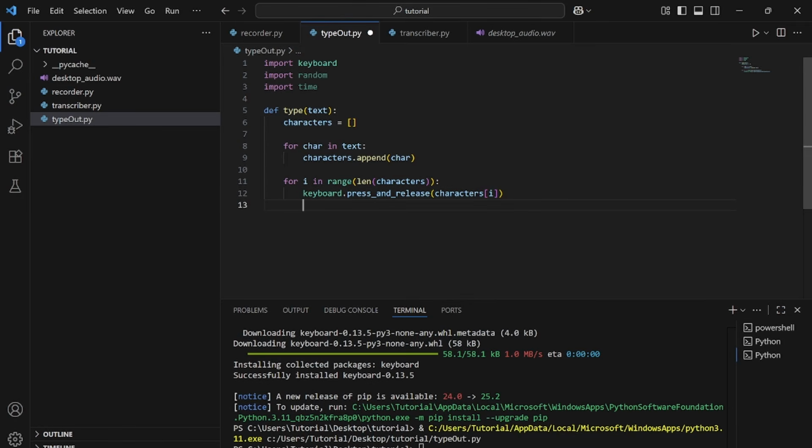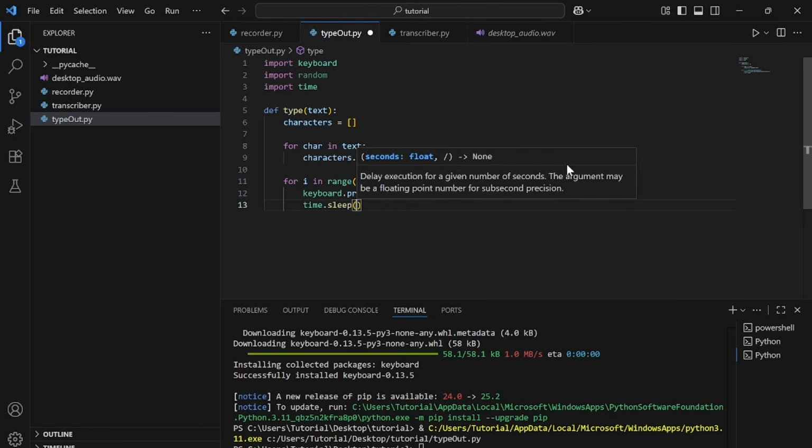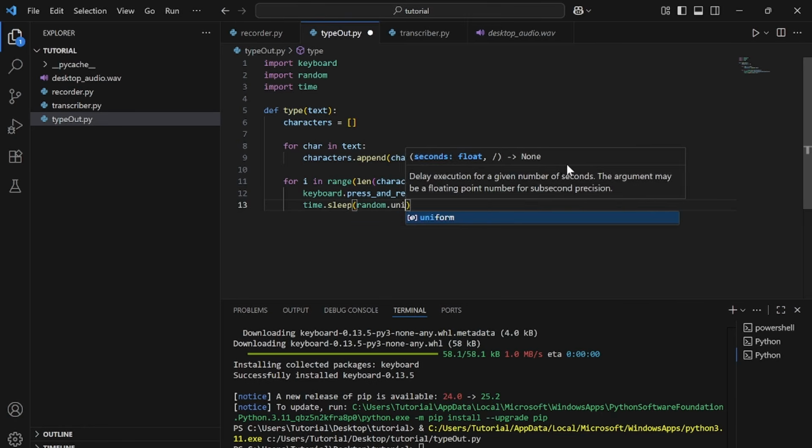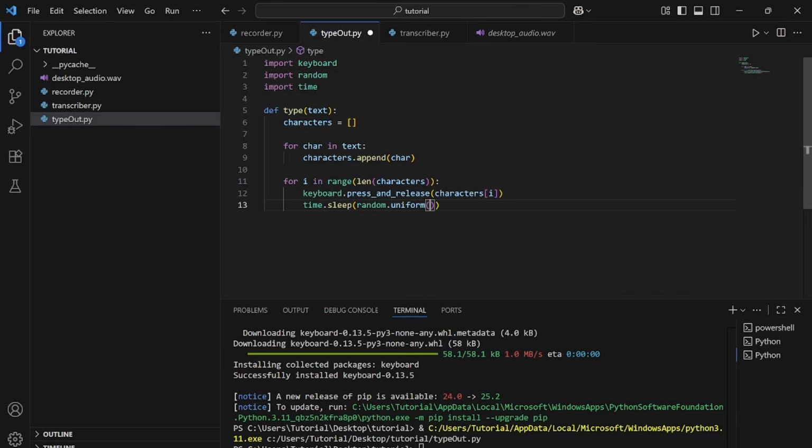And we don't want this to happen way too fast, so we want to wait for a random amount of time between each key press. So we can use time.sleep(random.uniform), which allows you to pick a random number between two decimal numbers. The one that I used was between 0.065 and 0.0290 seconds, but you can change this if you want.